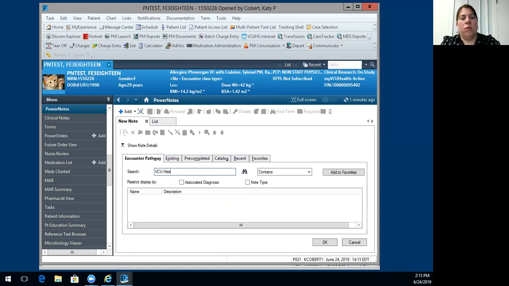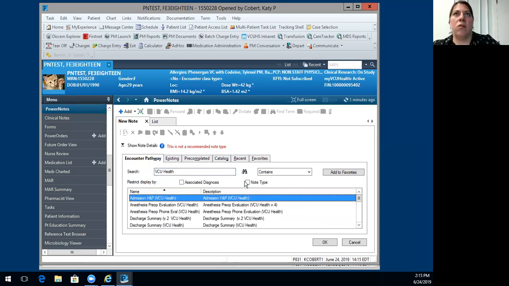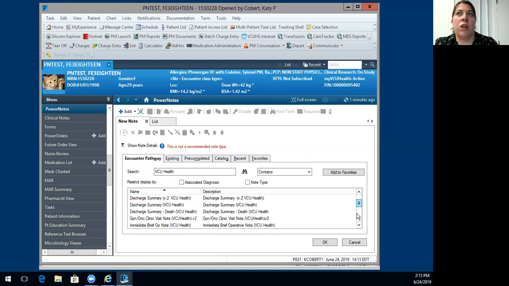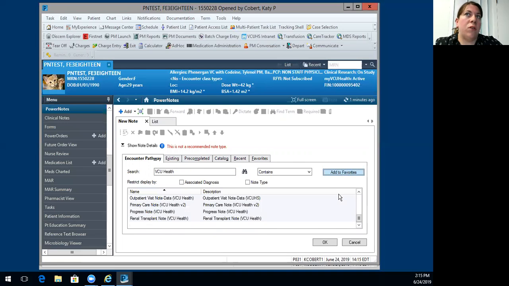Health. And then hit your little binoculars icon. You're going to want to move every single one of these to your favorites. So you can either click and hit add favorites individually, you can hold control and click each, or you can hold shift and click the bottom one to highlight them all and hit add to favorites.